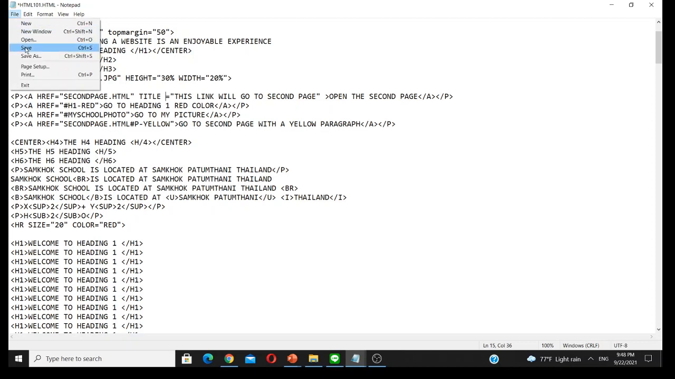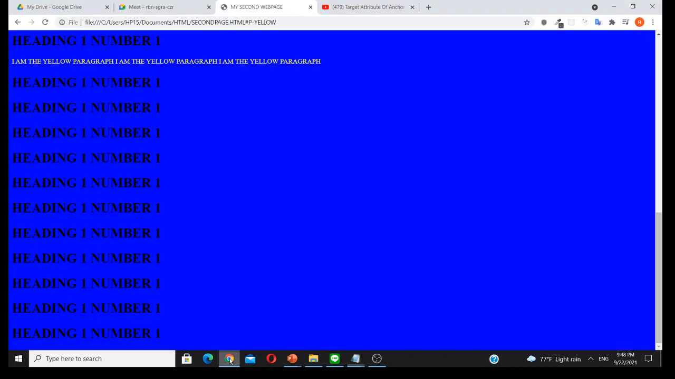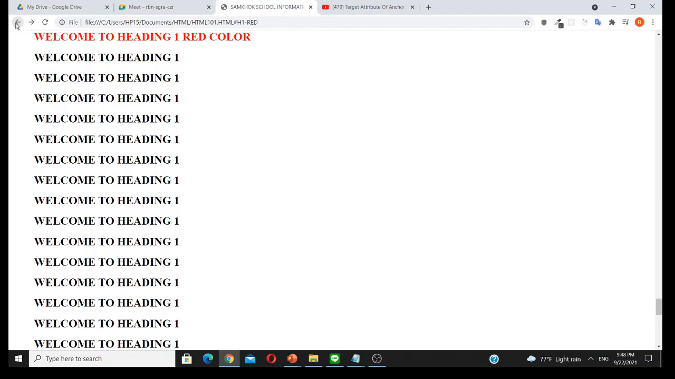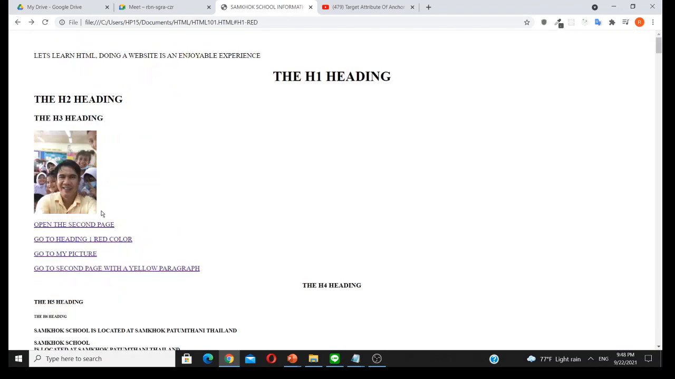Again, once you save it, then when you try this, when you hover, when you move your mouse to the link, you can see there is a message. This link will go to second page. This is the use of a title attribute in anchor tag.